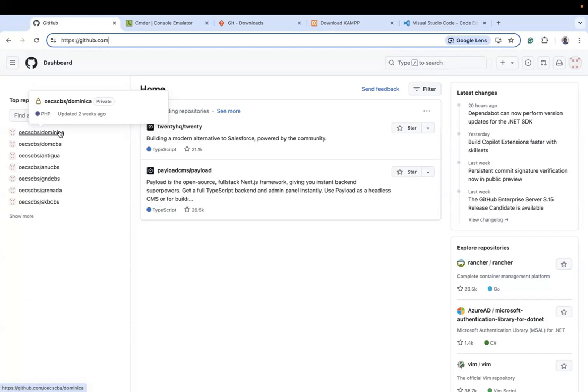So I'm talking about repository. And when we say repository, it just means it's like a store where we store the code. So if you have a repository, it's like a house that houses a particular project. Then we'll have another repository that holds another project.